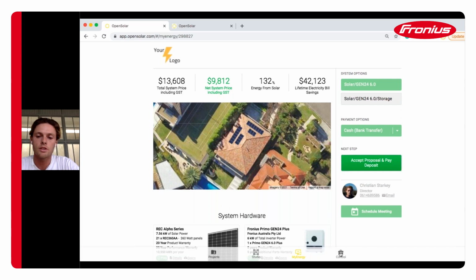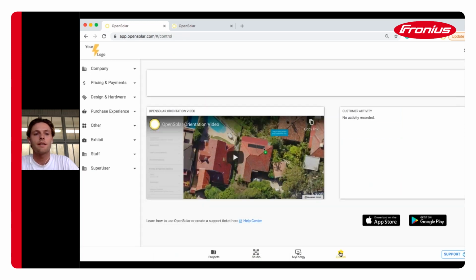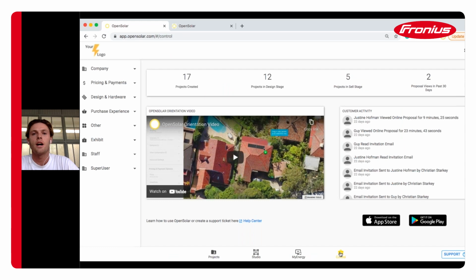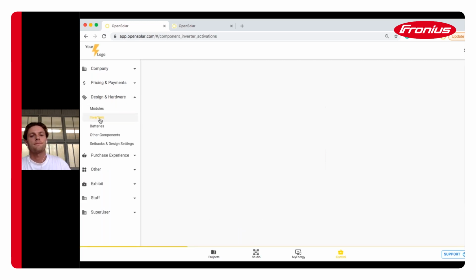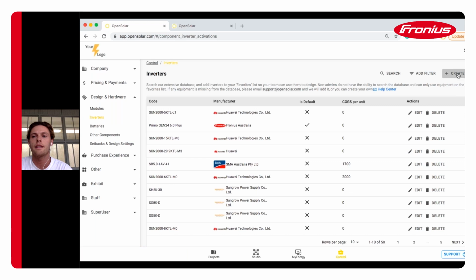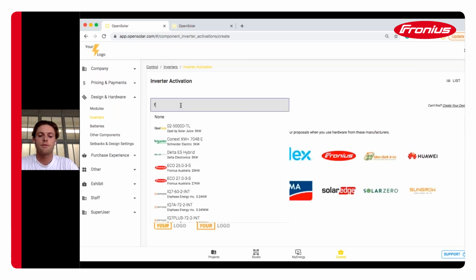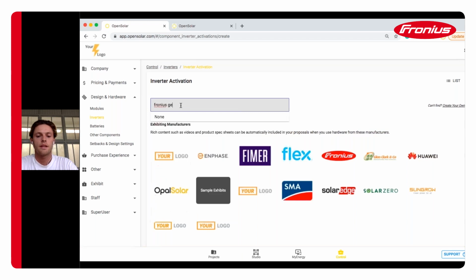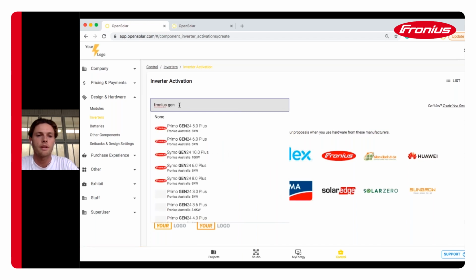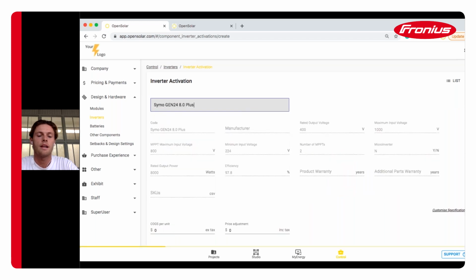So let's jump into the control zone now. I'm just going to show you guys quickly how to incorporate the Fronius hardware into your account before you go and do your designs. So come into control and then design and hardware, inverters. Just on the top right, clicking plus create. And then in here, just typing in Fronius. And specifically today, the Gen24, we can type in Gen, and then it will come up with our list of inverters. So let's put in this 8 kilowatt one.